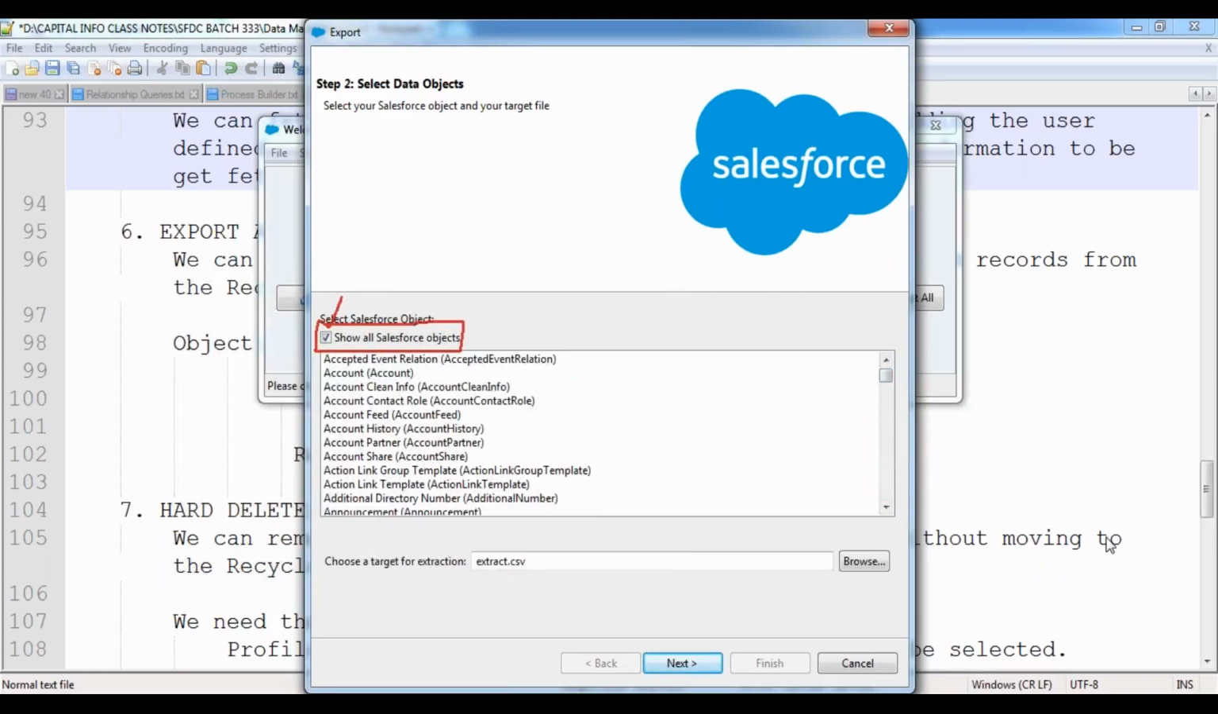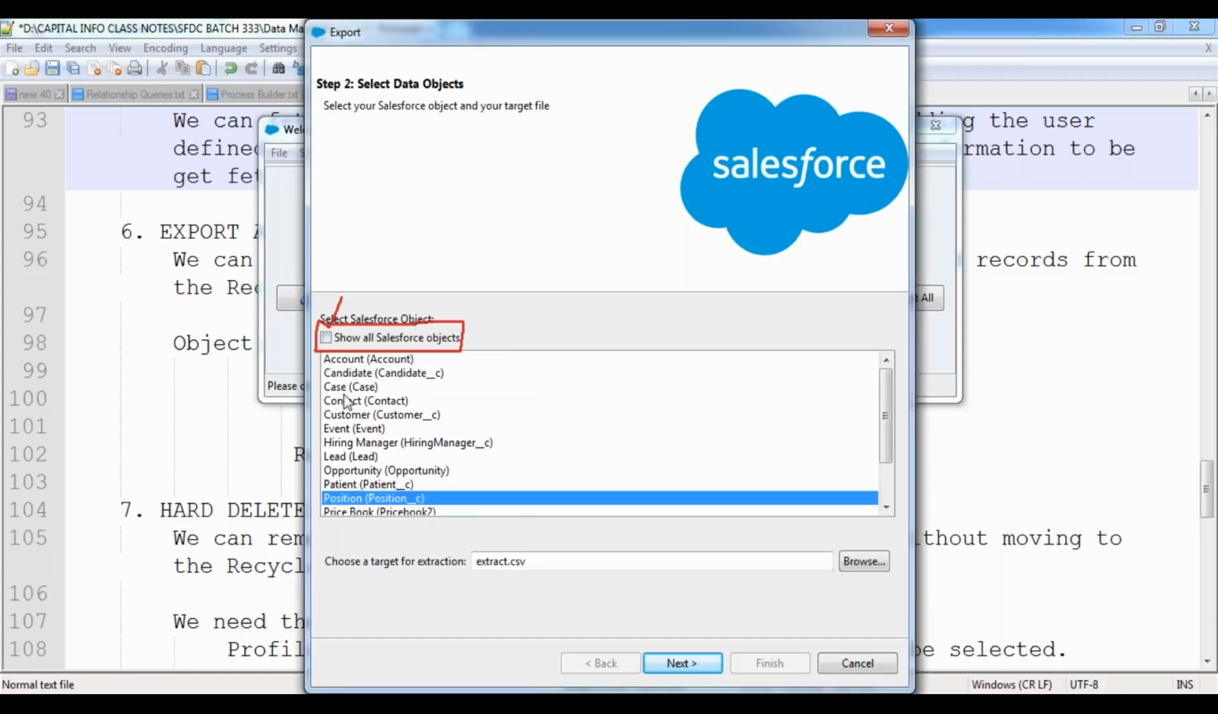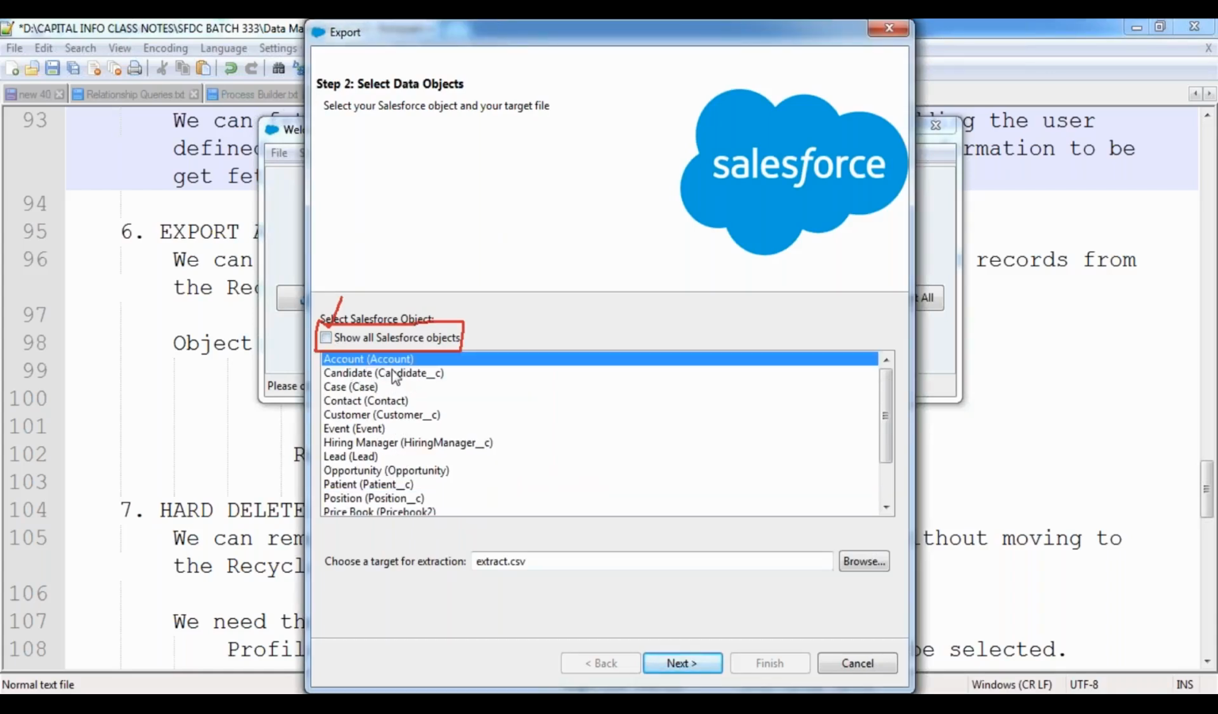Now in this case, I would like to select the object whose data I would like to fetch. Here, for example, I'm selecting this account object. I would like to export this account object's records into my local system. So select the object name whose records you would like to fetch. Select that account object here.